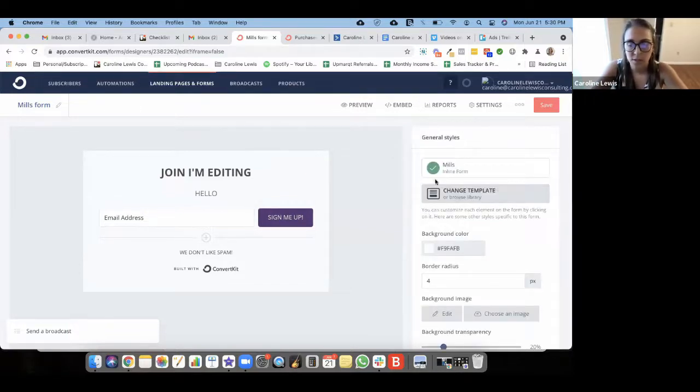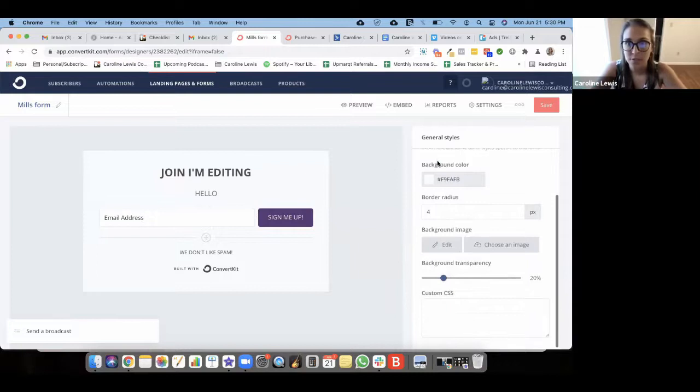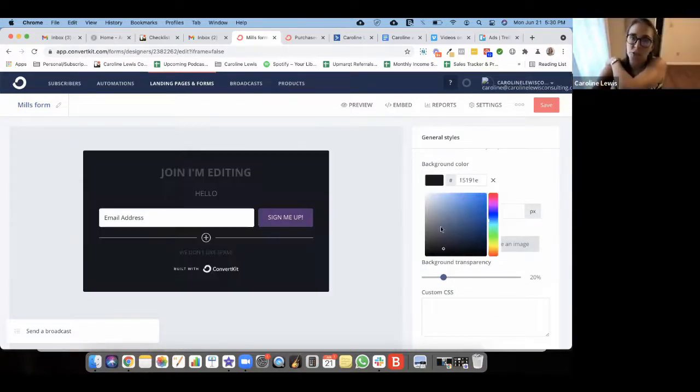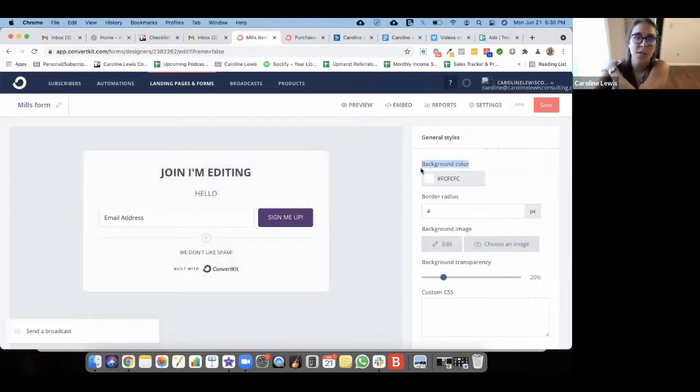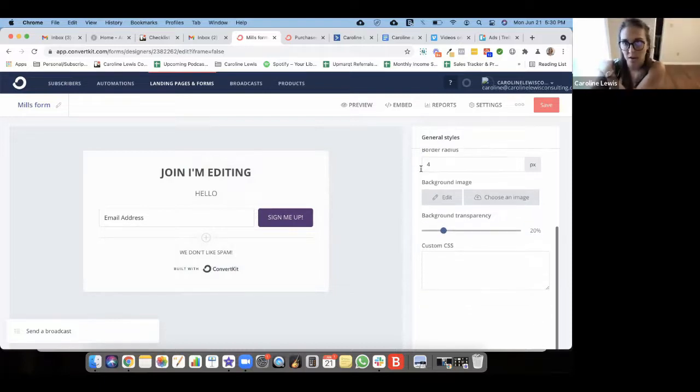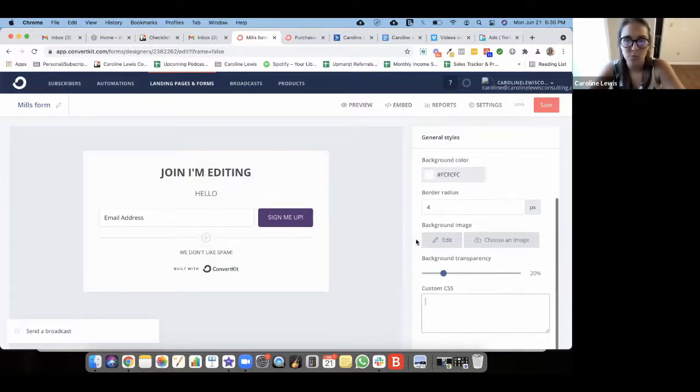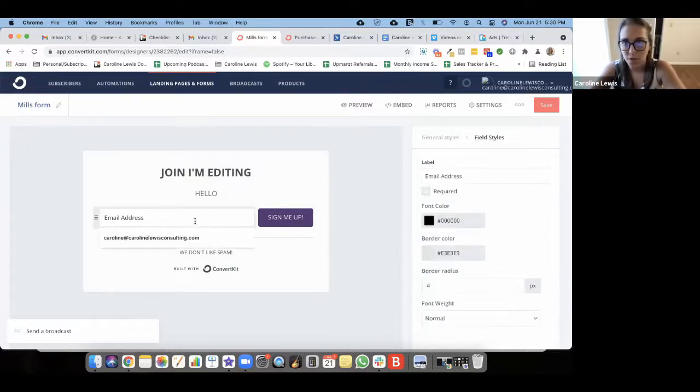General styles. So background color of this. If you want the background of that to change, normally I just leave it white, but if you want it to match the background of your landing page, just copy that color code and put it in there. You could put an image in here though, if you wanted to do that. This is custom CSS, which you wouldn't really use too much unless you're a coder.